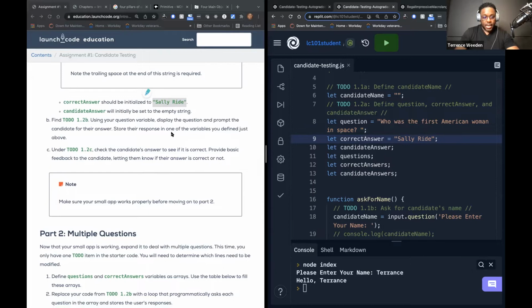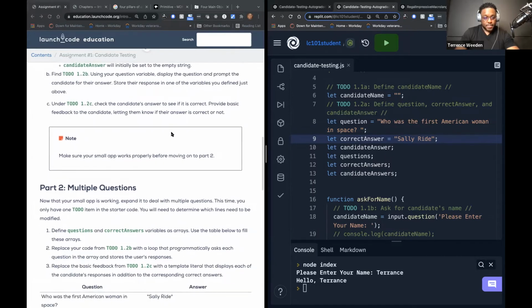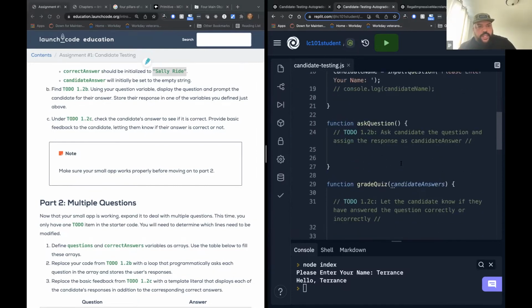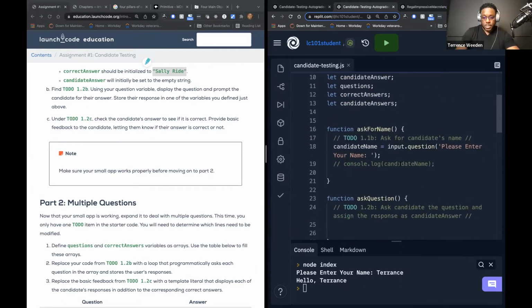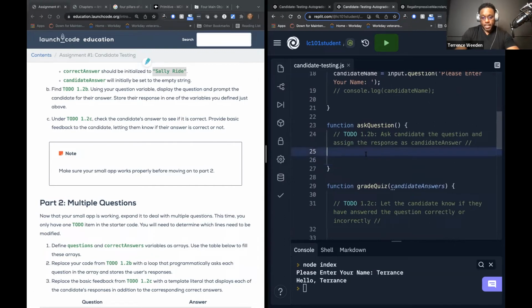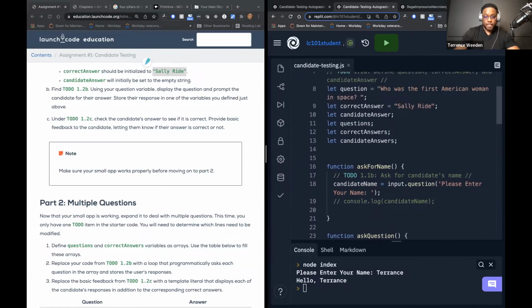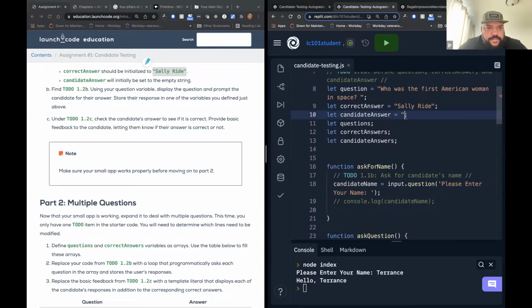All right. Now, what's the next one that says? Find to do. Yeah, you're on 1.2b using your question variable. All right, so I'm looking for 1.2b. Okay, here it is right here. Using your question variable, display the question. One more thing I got to do. It says candidate answer will be initialized to set empty string. So I need to do that, right? Yes. Let's do that.